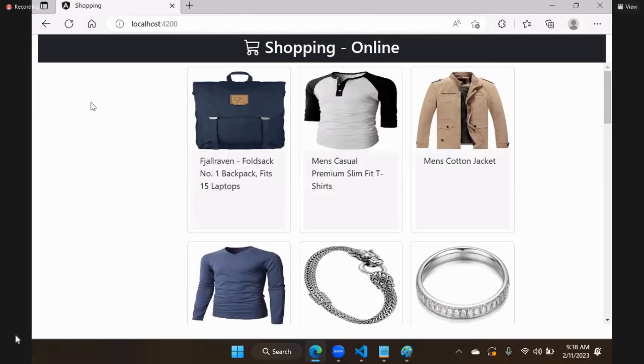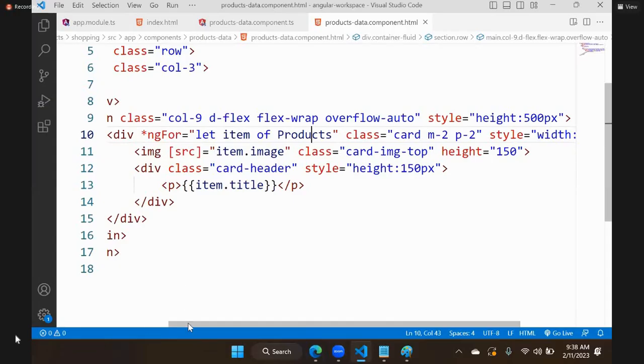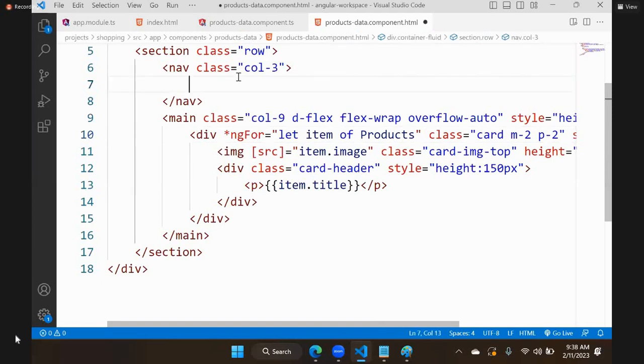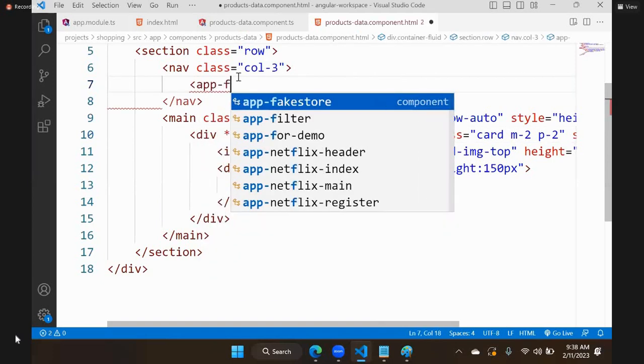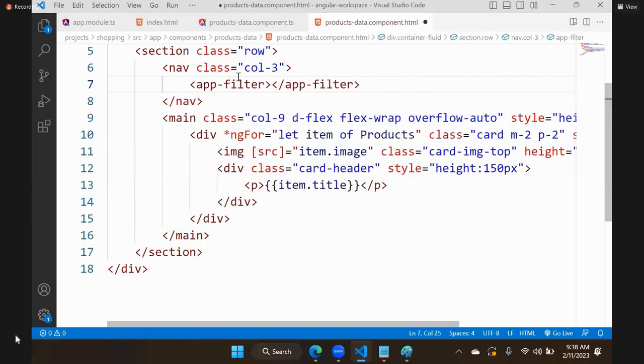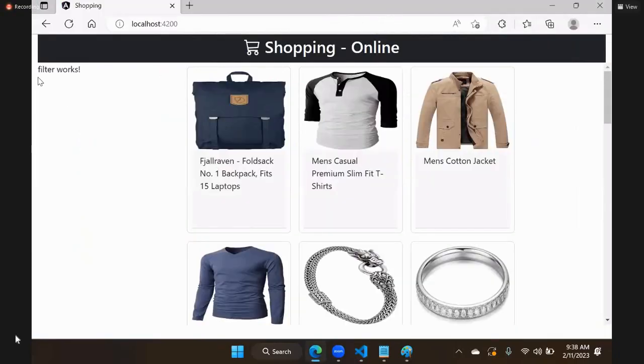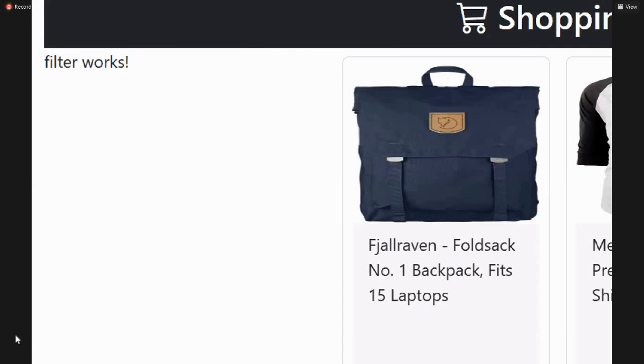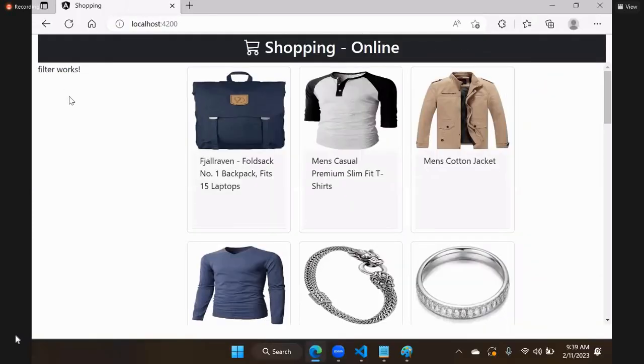That means in the navigation we need a filter. So we already added a filter component. We will bring that here, app-filter. Now you can see in the left panel a filter component works. So we are accessing a component in another. So the parent component is products data. Child component is filter. Let's design the filter.